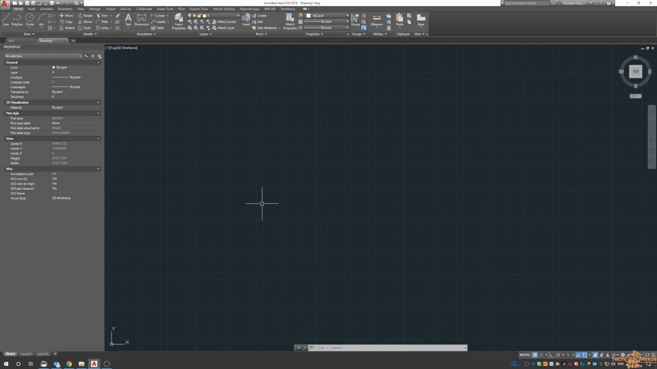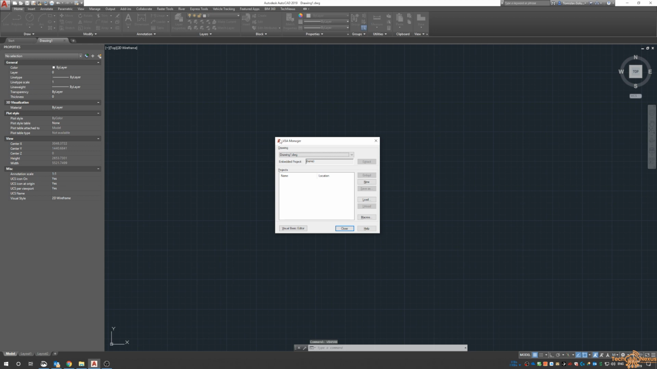So yesterday we started off our user form for our batch routine and today we're going to continue on with the design of it. So you have AutoCAD open and open at any particular drawing. I've just got drawing 1 open. I type in VBAMAN, which gets me to the VBA manager.